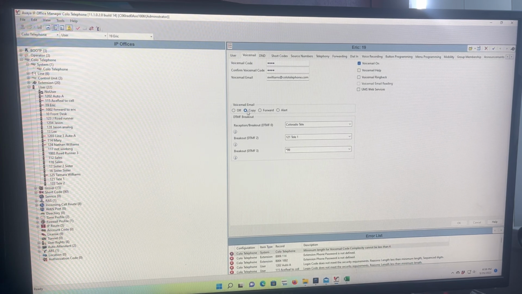Copy means it's going to be in both places. Forward means it's going to be only on your email and not on your phone. And then alert means it's going to send you an email that says you have a voicemail. You can always turn that on and off.